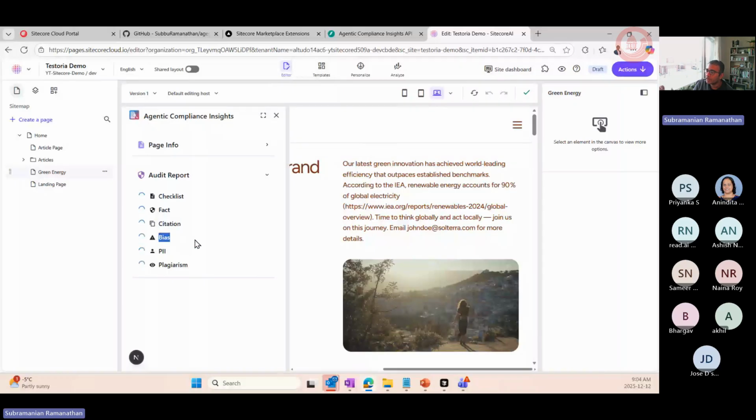And this bias agent would make sure there is no biased content. The PII agent would look for any kind of personally identifiable information. And plagiarism is another common thing when you work with these SEO related functionalities, right? So you want to make sure you create unique content. Certain phrases which you want to be unique for yourself shouldn't be used by any of your competitors out there. So this is what this specific agent would make sure.